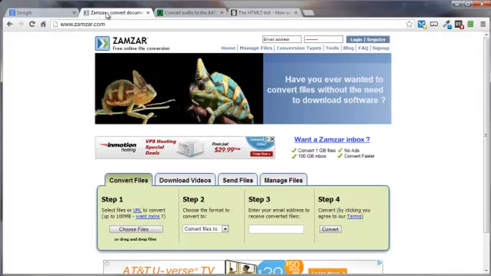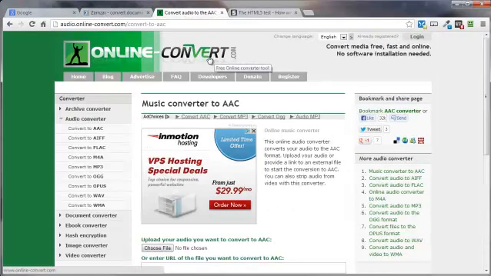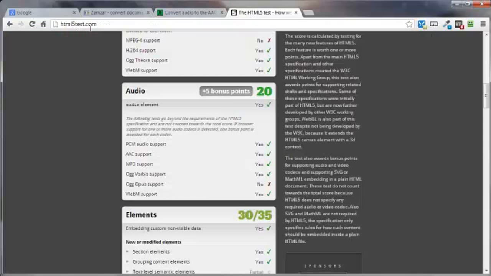So out of these three sites, Zamzar, online-convert.com, and HTML5 Test.com, of these, you should have at least 2 of these bookmarked on your site somewhere for future reference. Okay, let's get on back to the coding.